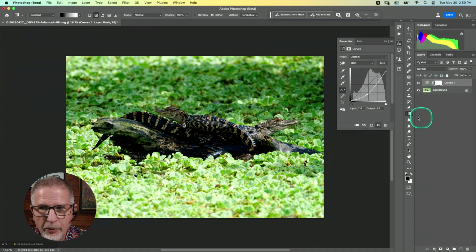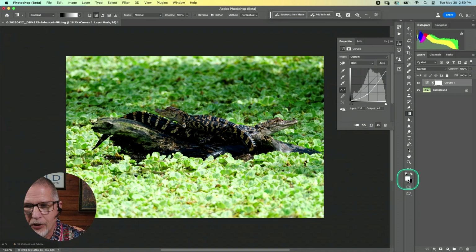And this is where we would typically grab a gradient tool. I'm going to just click on my gradient tool here. And in the past, we would have just dragged a gradient. We're going to choose to have a black and white gradient. And by the way, if you just hit the letter D, it'll give you the default, which is white and black. And if you hit the letter X, it will invert them.